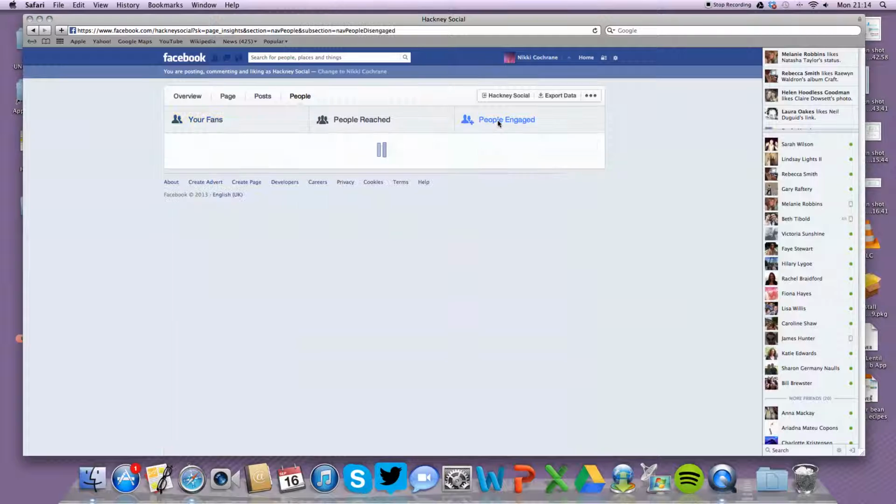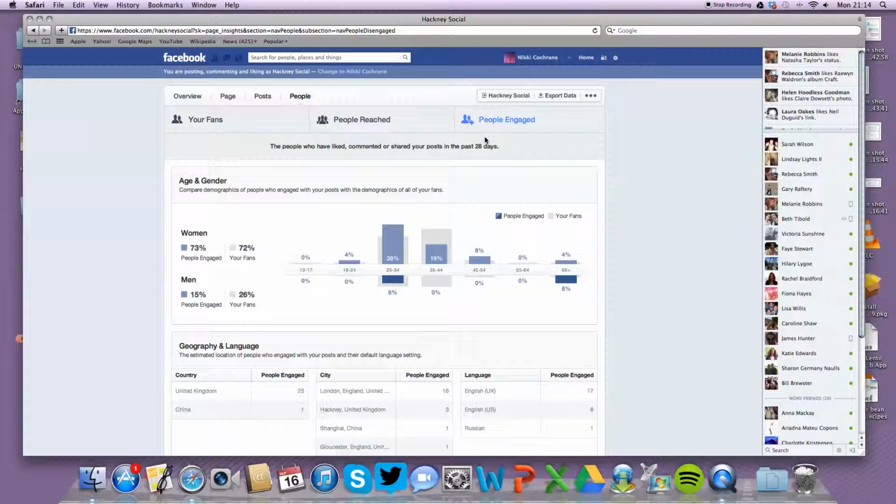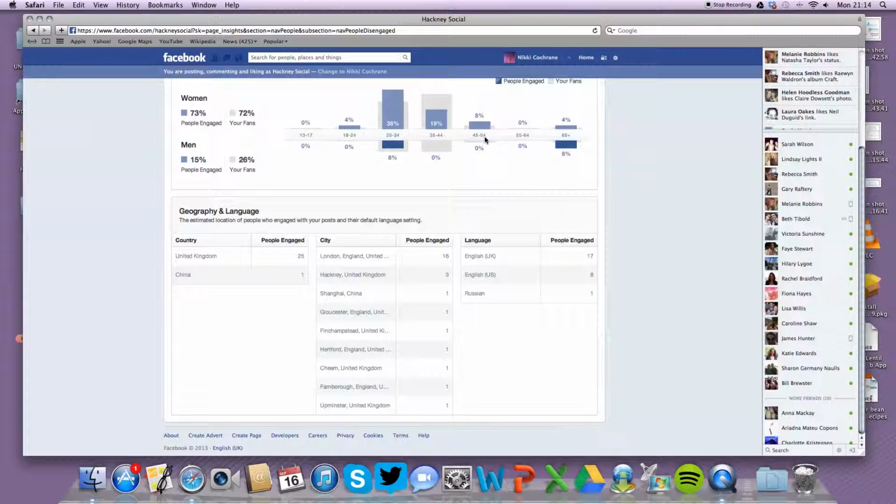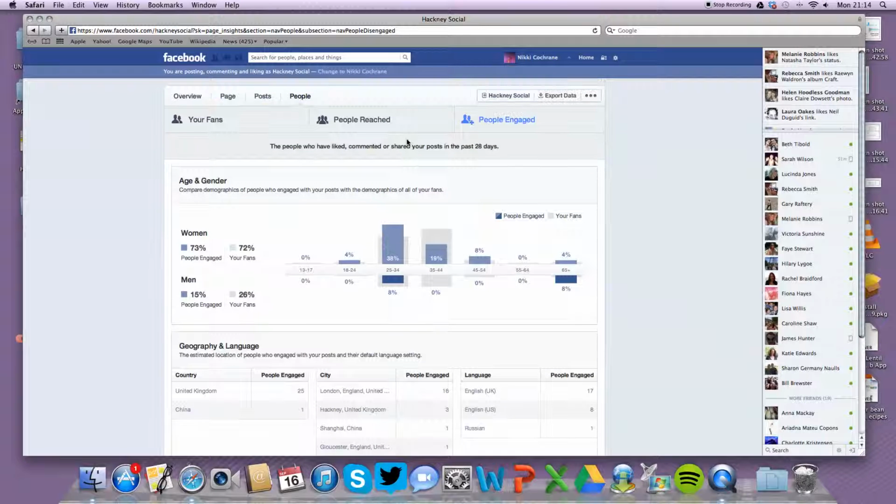I'm just going to click on here now. This is where people have engaged, and this tells us basically the age group of the people that engage. So here, this tells us for Hackney Social, the age of 25 to 34 gets the most engagement.